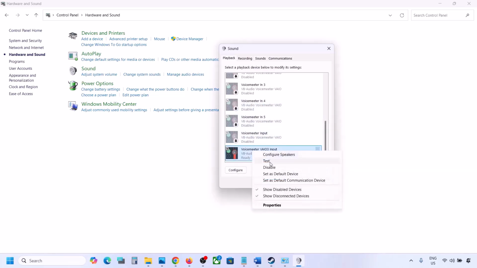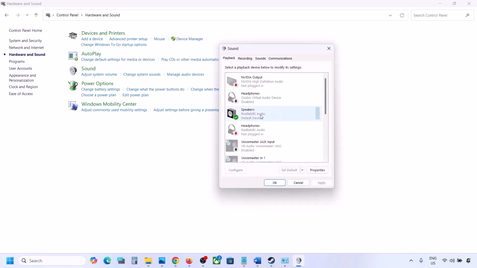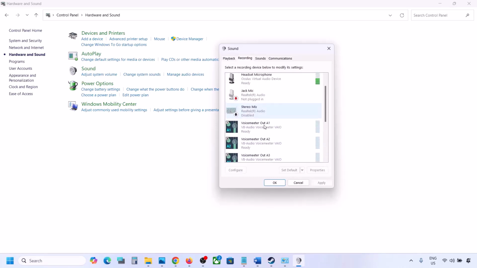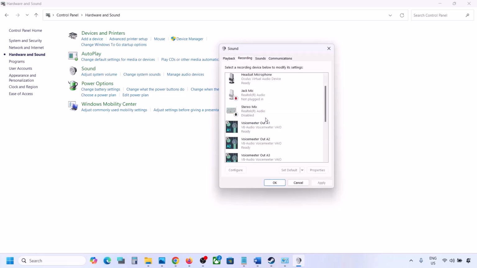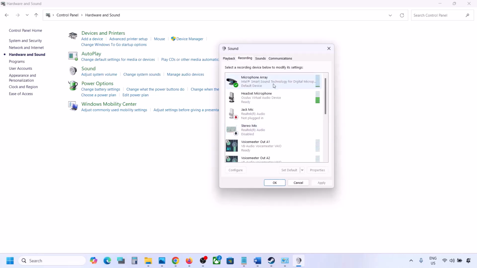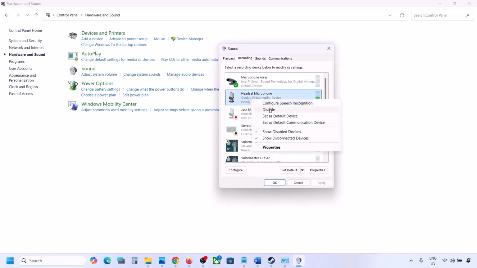Now once you disable all the audio devices which you're not using, you can launch the game, but make sure your audio device is set to default. So you can make a right click, and if the set default option is highlighted, set default. Now you can do the same thing in the recording tab. So if you have any other audio device, disable it and then make sure that only the audio device which you're using has a green tick.